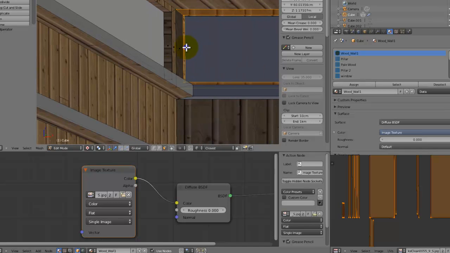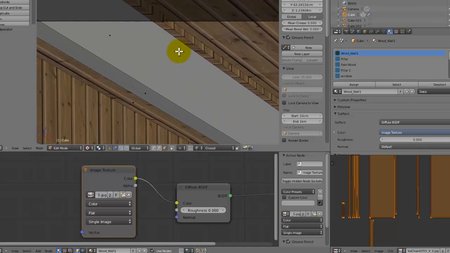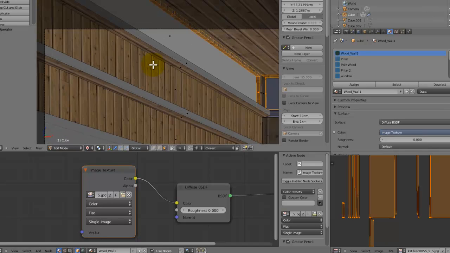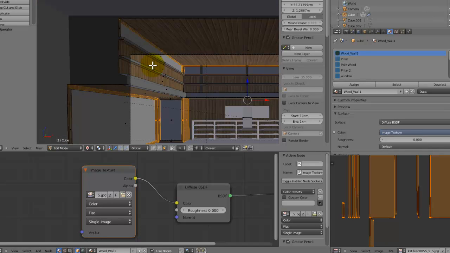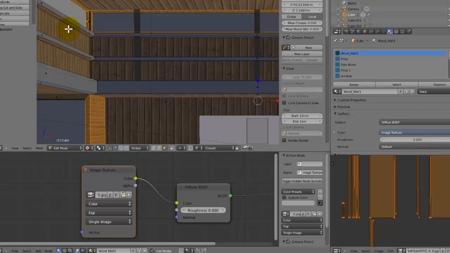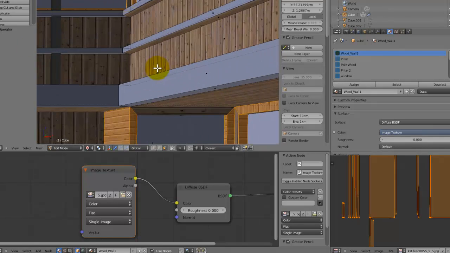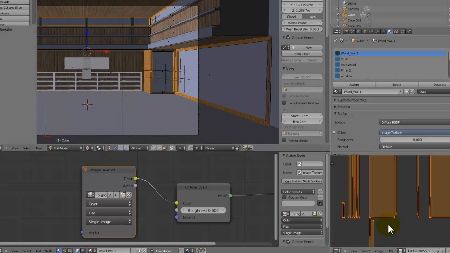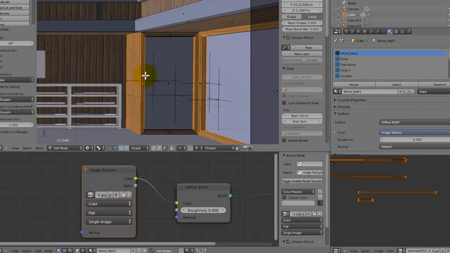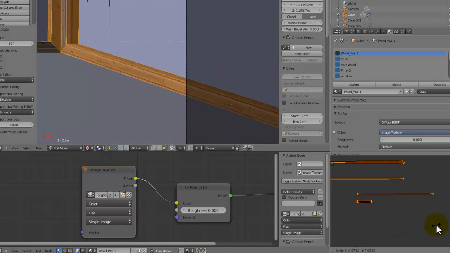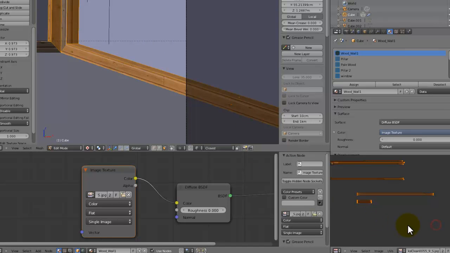Just come along over here, there we go. And I think these two need to be changed. Okay, I think that's looking okay. I need to set those ones to pale wood. Alright, so there we go. Let's just rotate this by 90 degrees then. And as you can see, now it's looking a lot better, so we can just scale that up or down to make the planks fit into place.